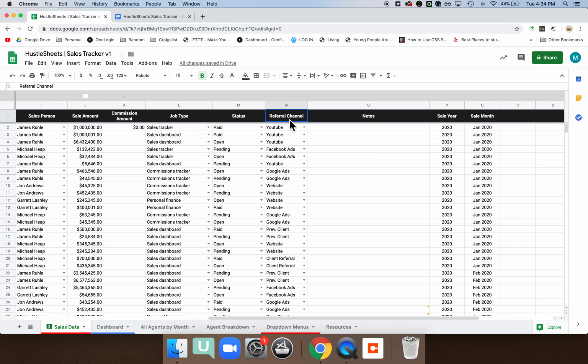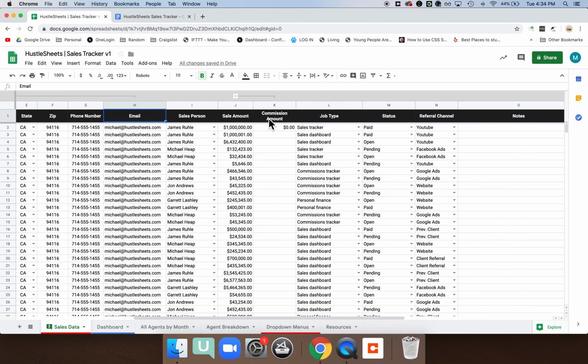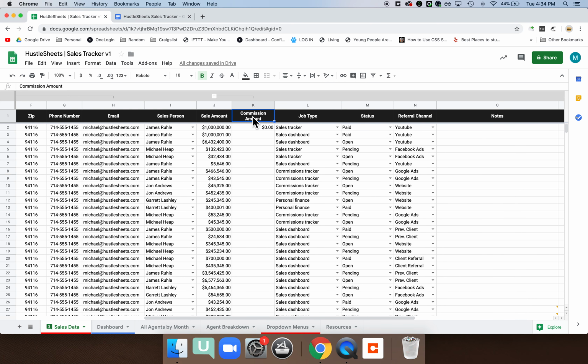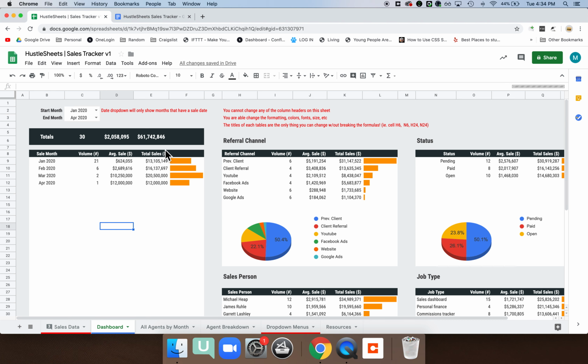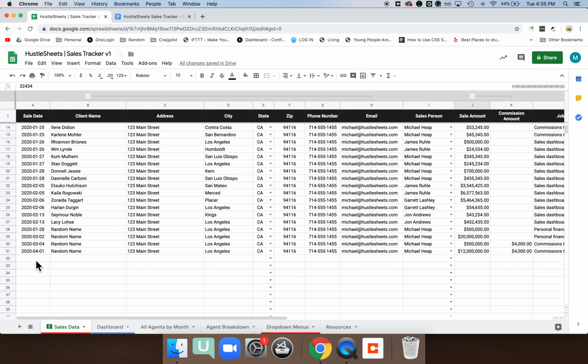Now, you are able to change the names of the columns on this tab only. So if you don't call it commission amount, you can change it to something else and it's not going to break anything. But you cannot change the column headers over here, just to let you know, but I'll go deeper on that later. So this is what you can track, and then I'm going to show you how to enter in the data.